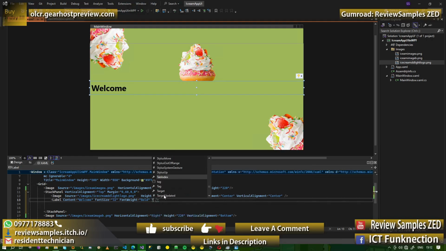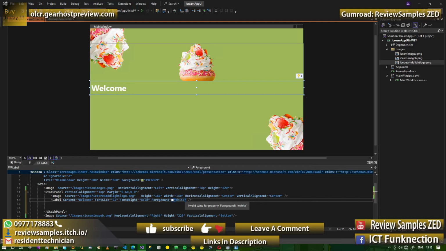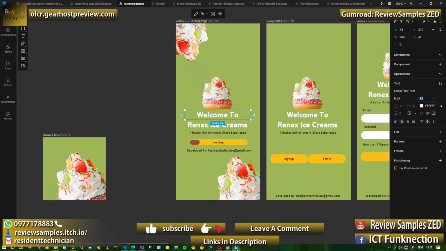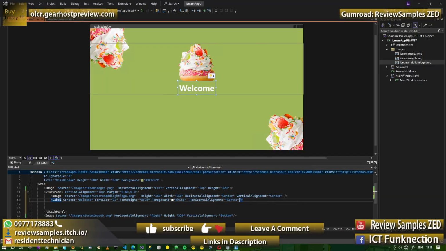Oh, no, not text, sorry. Foreground equals white. Alright, so then we'll just move that horizontally, horizontal alignment. We'll bring it in the center. Okay, so that's starting to take shape. Looking good.